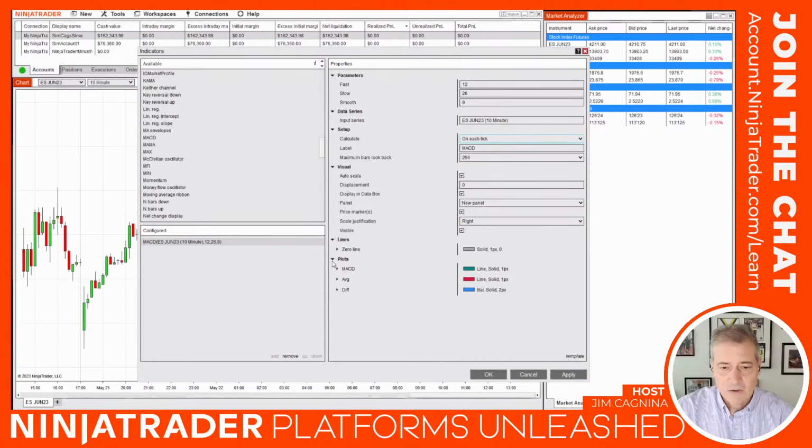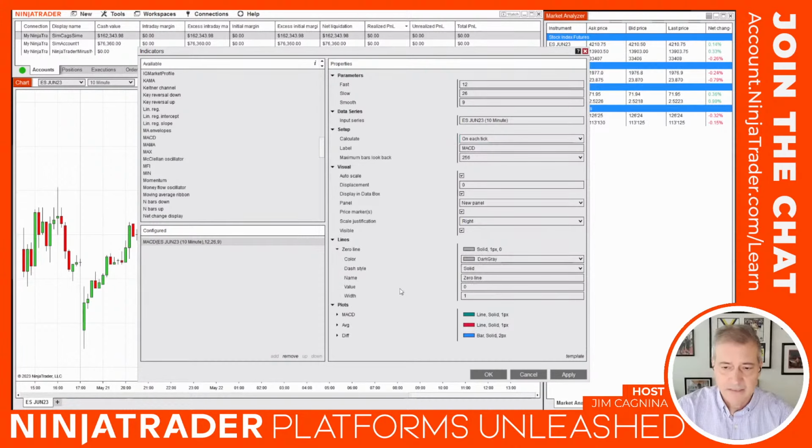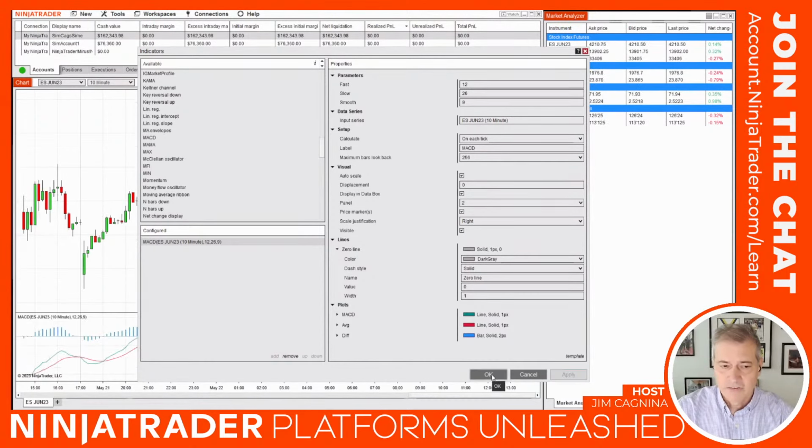And then again, I could color code all of it. I could change the thicknesses and make solid lines, dashed lines and all that stuff, and be creative in how I want the thing to look. Now I'm going to hit apply and let's see what happens.